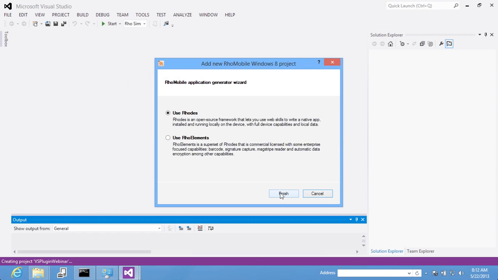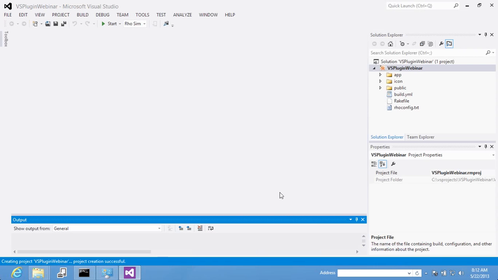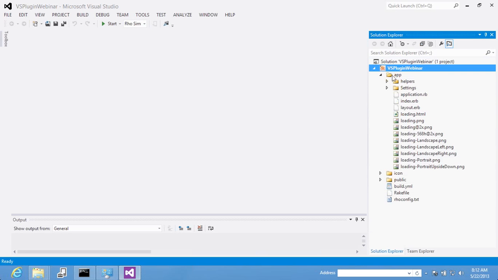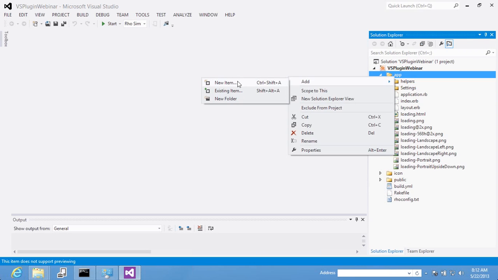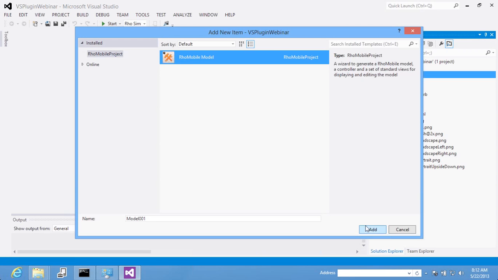And here I have Visual Studio running. The way I'm going to generate a project is I'm going to say File, New, Project. And so you'll see that there's RhoMobile, and you'll see we have a RhoMobile Windows Phone 8 project. And we'll call this VS Plugin Webinar. Now you can generate it for Rhodes and RhoElements, just like you could in RhoStudio. I'm just going to write a Rhodes app.